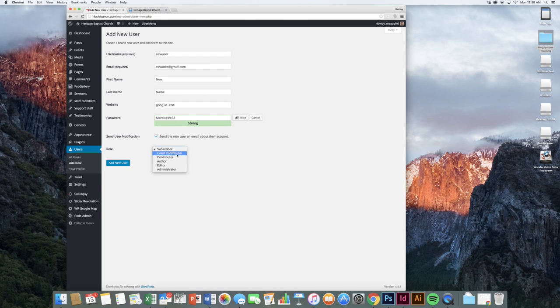The role by default is subscriber. That's not something you're going to need very often. Normally you're going to be wanting to do administrator. You have different levels of power over the website on these different roles, but most of the time you're just going to be wanting to give someone full power over the website.